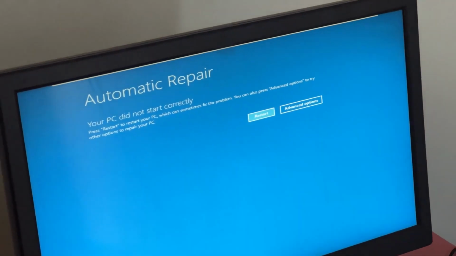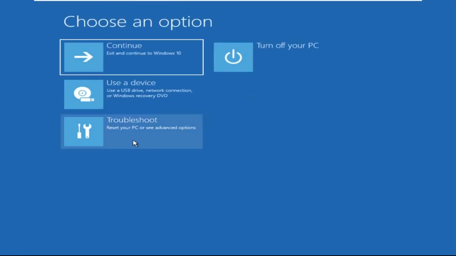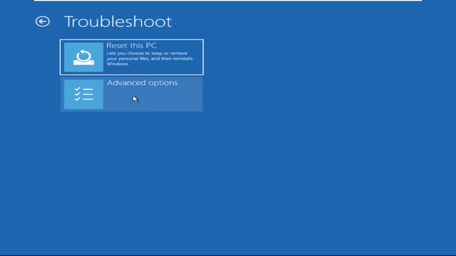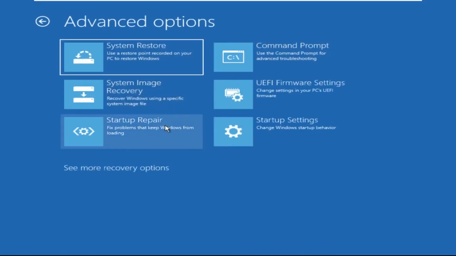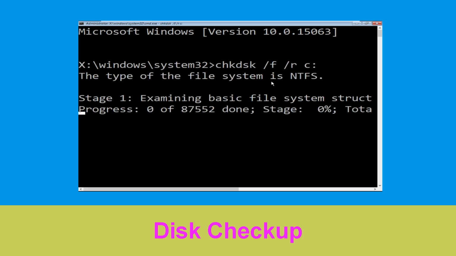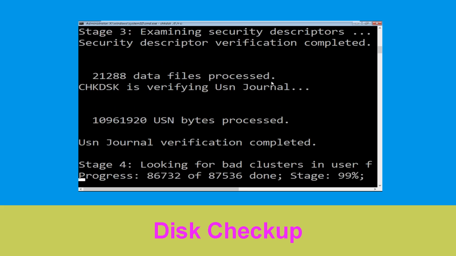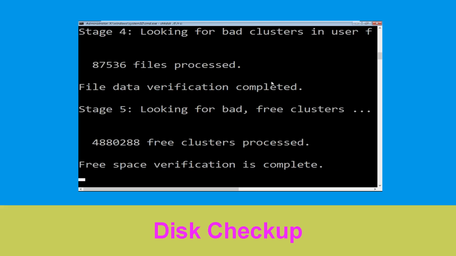So let's begin. Click on advanced options, then select troubleshoot, then select advanced options and then click on command prompt. Now type chkdsk /f /r c: and hit enter. Now we need to wait for some time to complete the process.